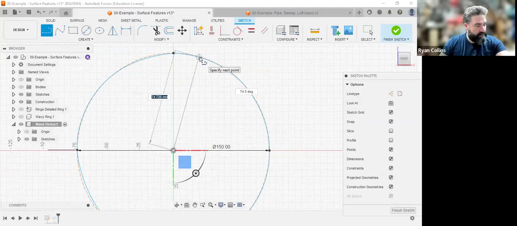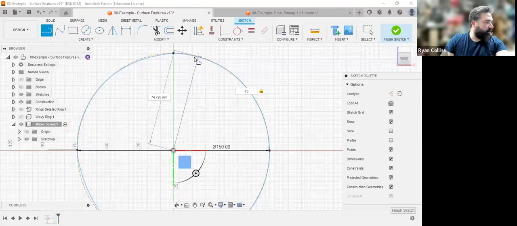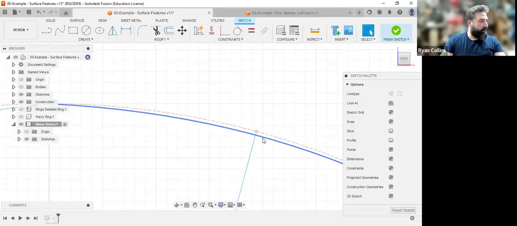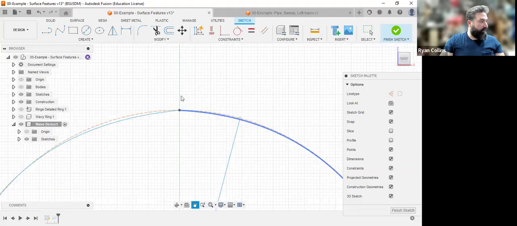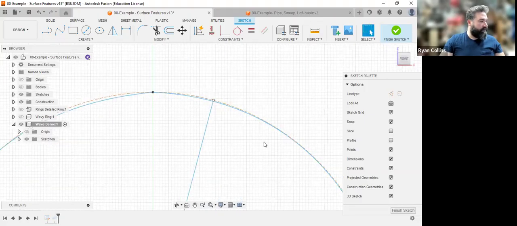If you're trying to remember how far to go, remember to use reference points. I don't know why it's not snapping to there. That's frustrating. So you could always make your fit point spline go to there instead of all the way around. So it's up to you.